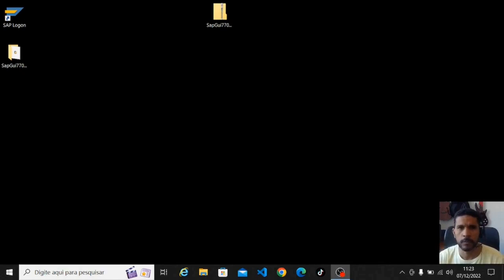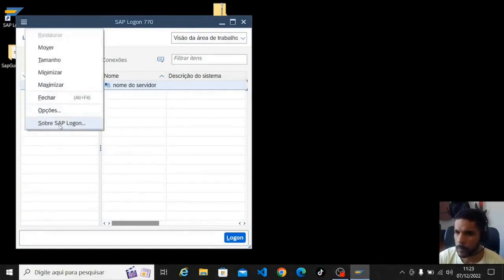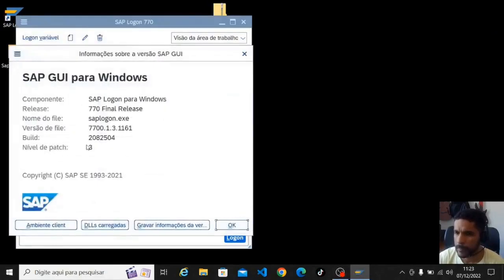So guys, the computer has restarted. Now let's open SAP Logon to see if it got the update. SAP Logon, three dots over SAP Logon, patch level 3. If you remember, at the beginning the patch level was 0. Then that's it. We finished the SAP update.